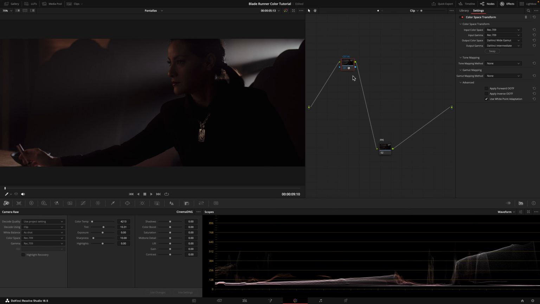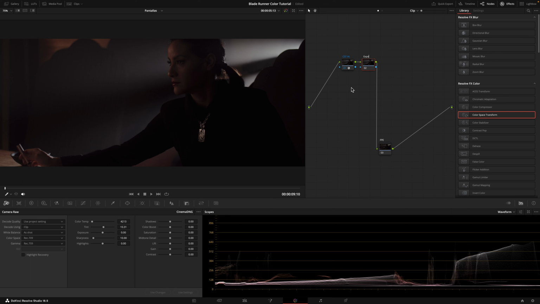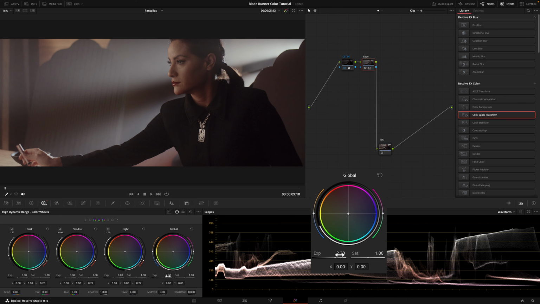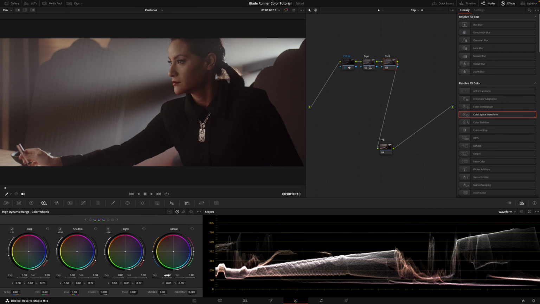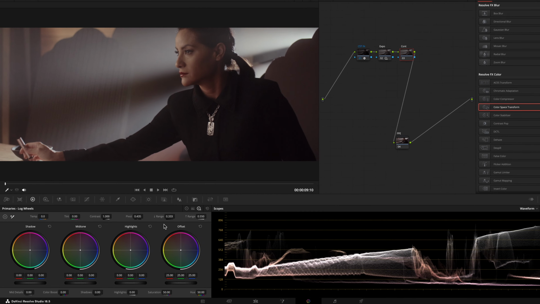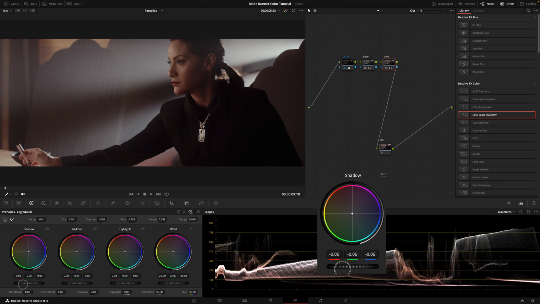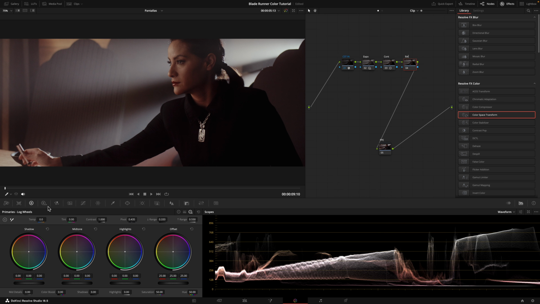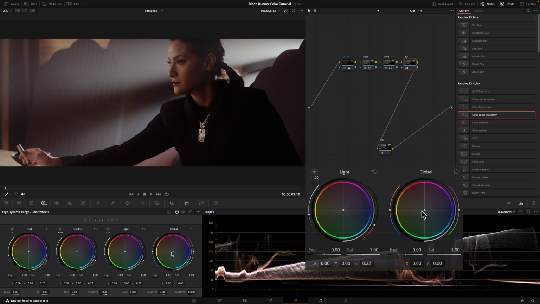So, in my working color space, I create a node for the exposure. I increase the exposure using the HDR global wheel. Then, I create another node for the contrast. And I lower the shadow to -10 in my log wheel. I create another serial node for the balance, and in my HDR wheel, I push the global toward cyan and the light toward orange.